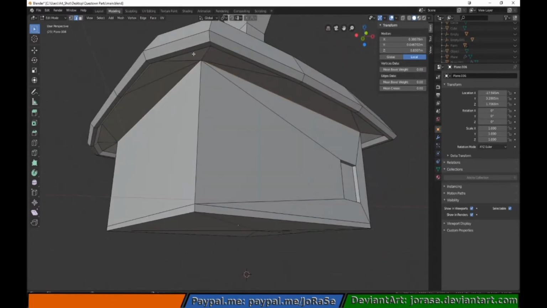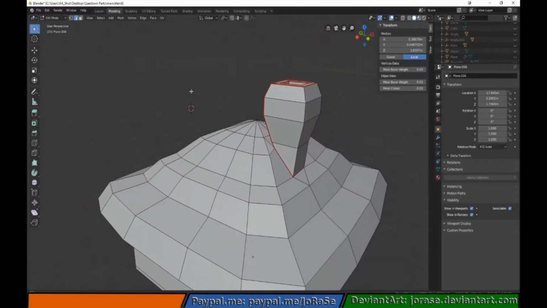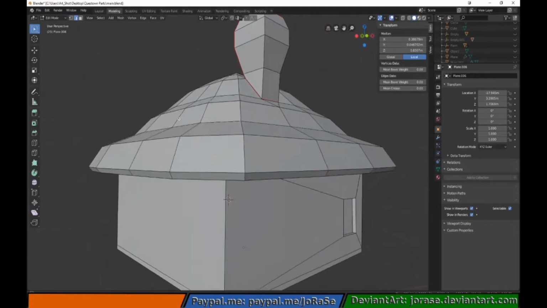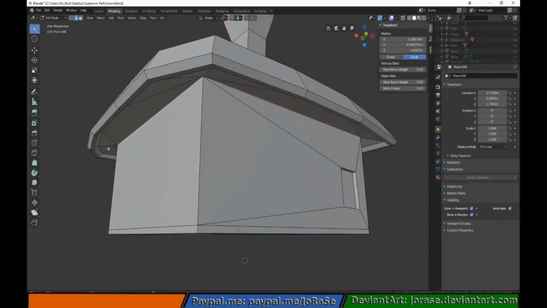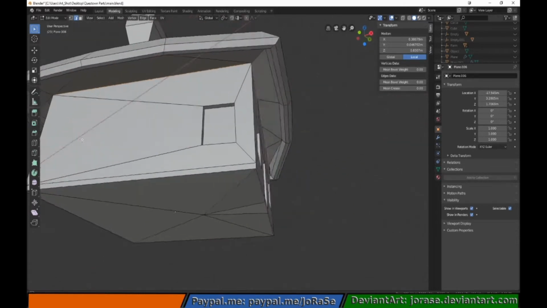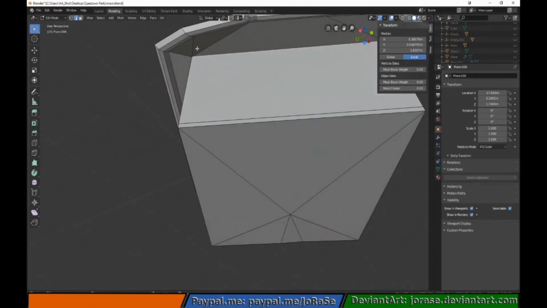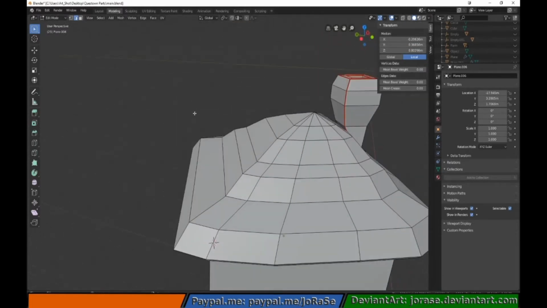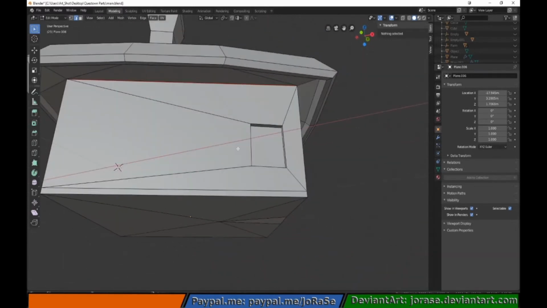Get everything selected. Now we want to choose an edge here that will work. And I'm guessing this one over here. Just bring it at that bottom edge up and around on the roof. Now do the windows.